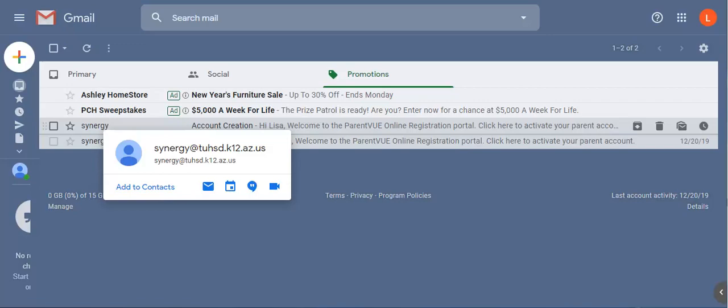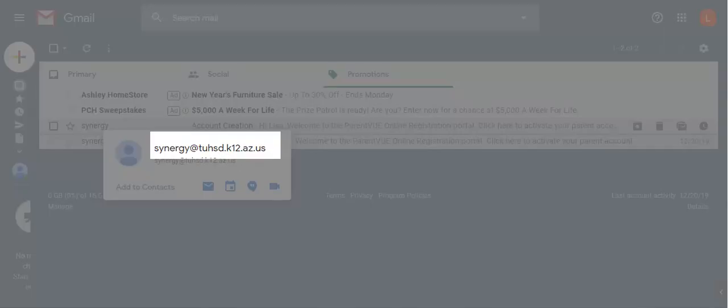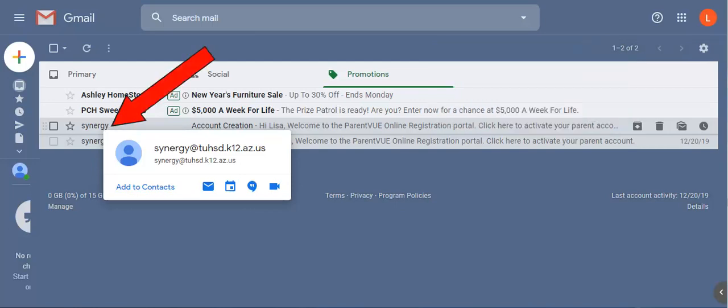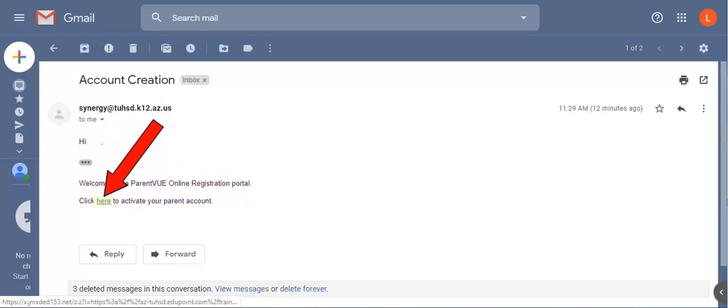Sign into your email account you use to create your ParentVUE. Look for an email from Synergy. If you do not see an email, depending on your settings, you may need to look in your spam, junk, or promotions folders. Open the account creation email. Click on the word here to begin the activation process.